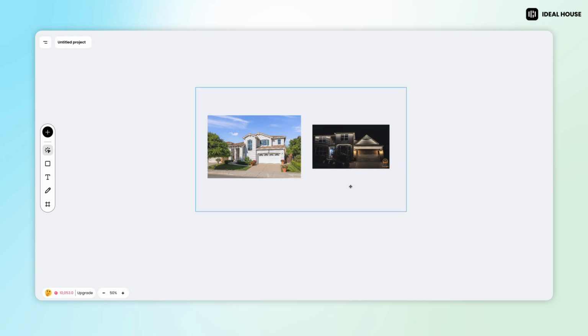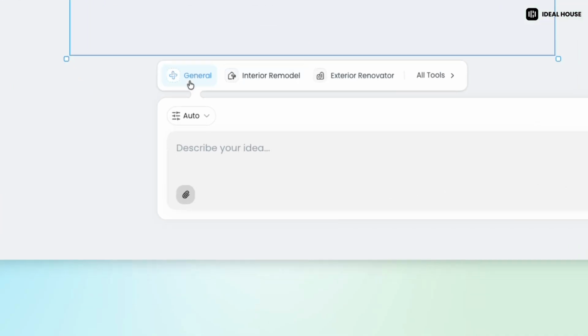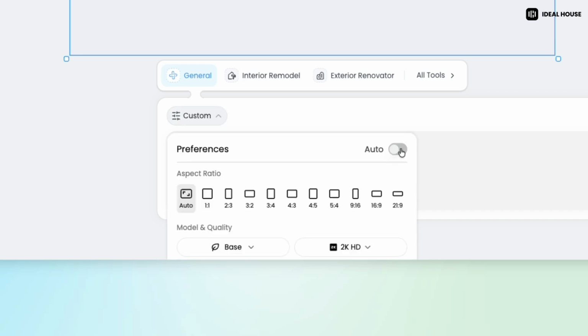To open the generation controls, click the frame or click a single image. Once it is selected, the bottom toolbar and prompt input box will appear. In the bottom toolbar, choose General. This is a flexible option for custom image transformations when you want to describe a specific design idea in your own words. Open Custom. If needed, adjust the preferences before generating.